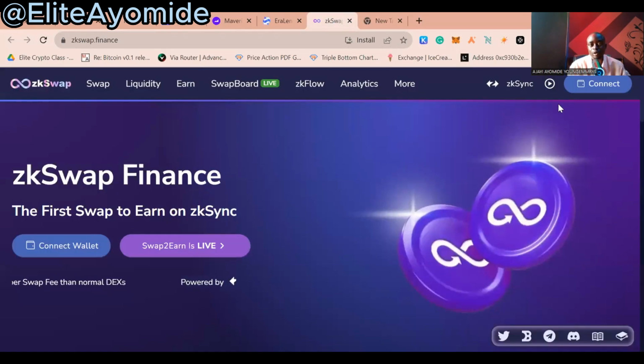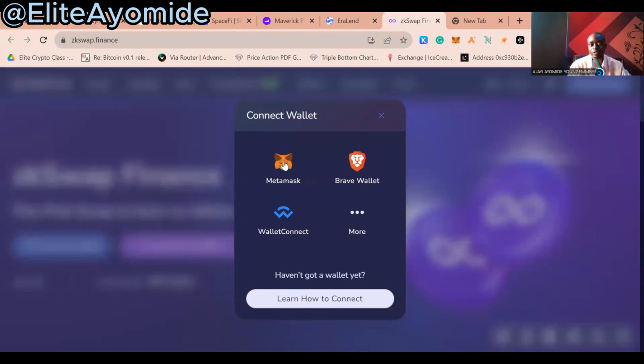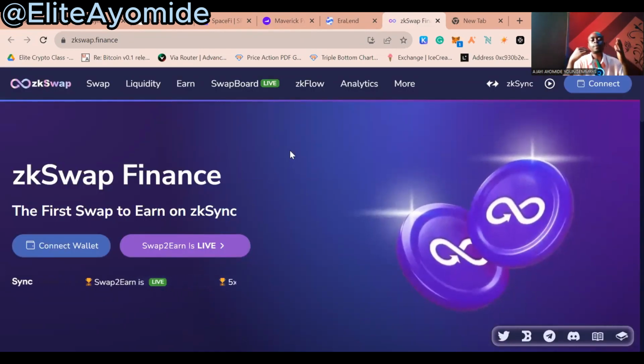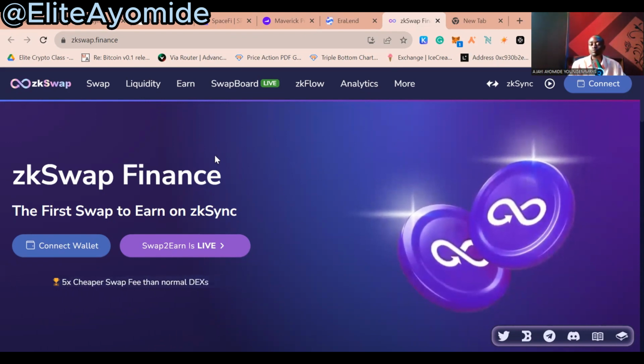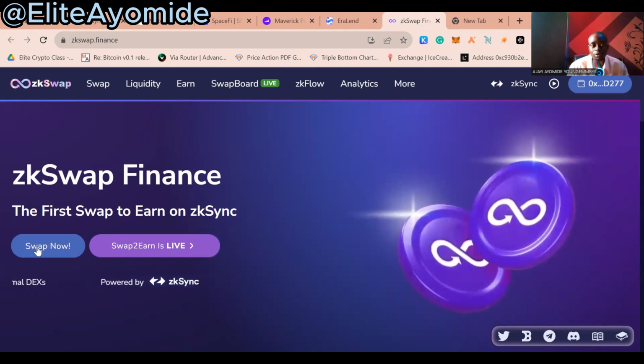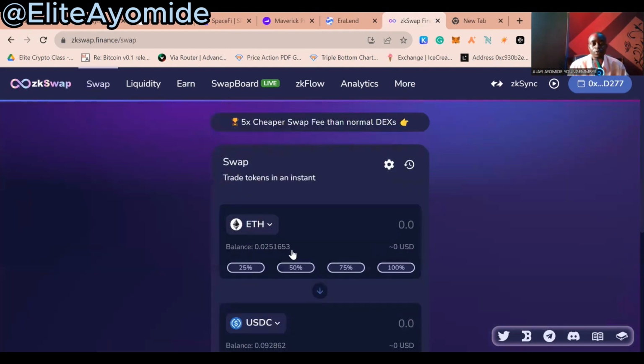So let's use Zkswap, another dApp on Zksync. The purpose of this video is to show you many dApps on Zksync. And the more dApps you use, the higher you position yourself for getting the airdrop, right? So you click on swap now, and feel free to pick from one coin to another.